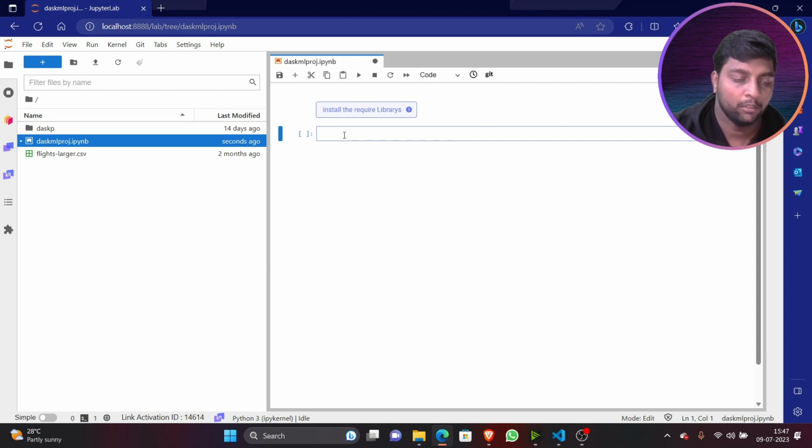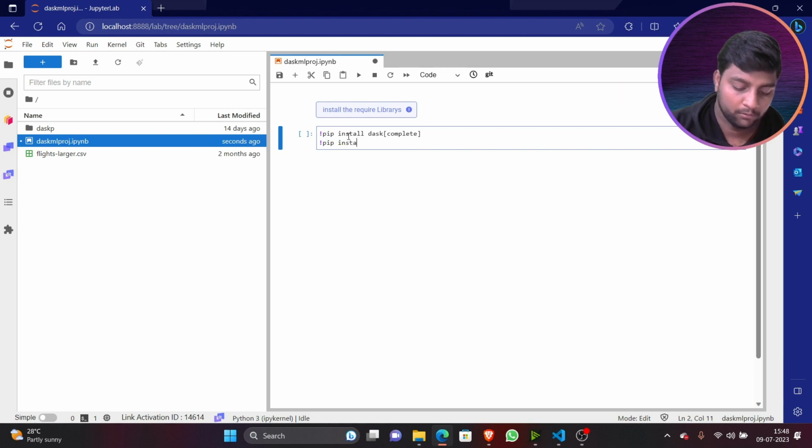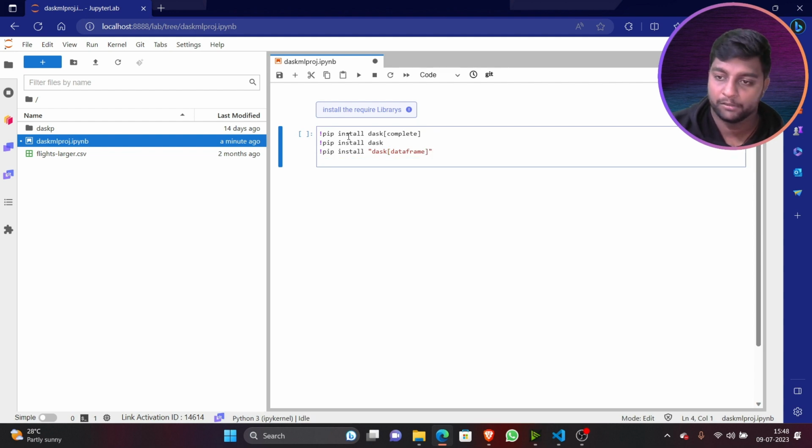So first I have to install, pip install Dask complete. There is a library called Dask complete. This should be installed. Pip install Dask. So data frame, and we have something called, yeah, these libraries are enough for now. Yeah, I forgot. Pip install Dask ML. So let's execute this.